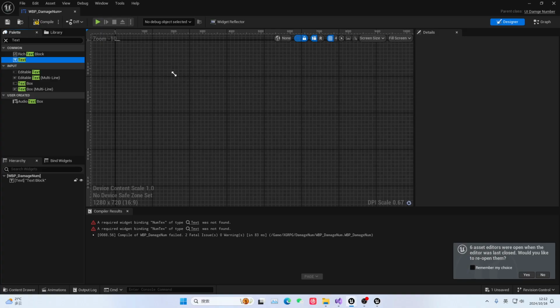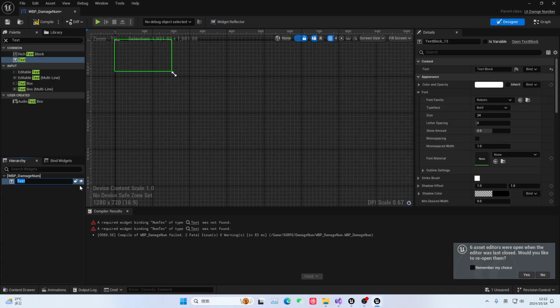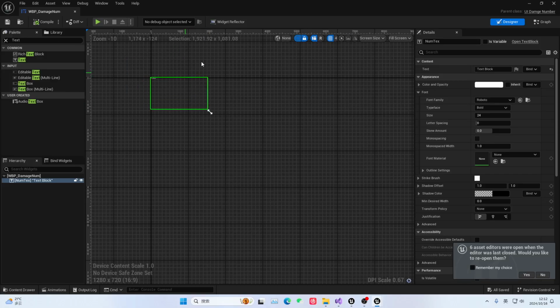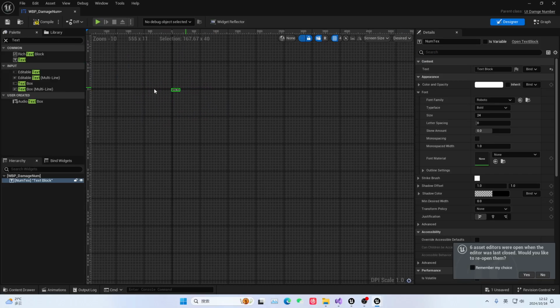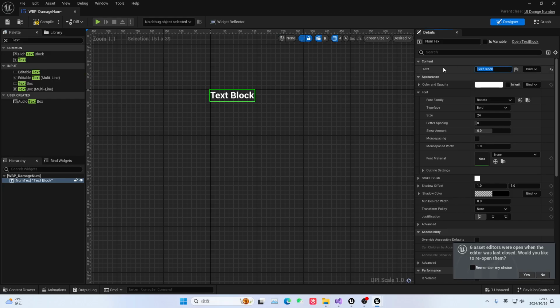We'll paste this text file over. And this text file must be named number text, because that's what we wrote in the C++ layer. That's the only way it can bind. After writing it, we'll delete it. We don't actually need to worry about this number.